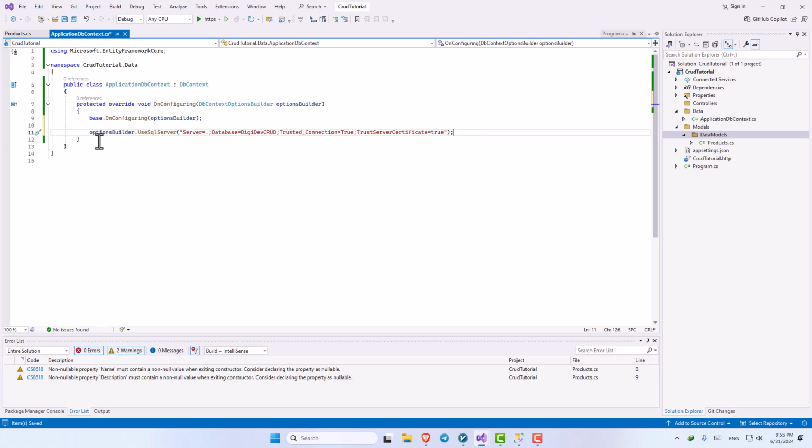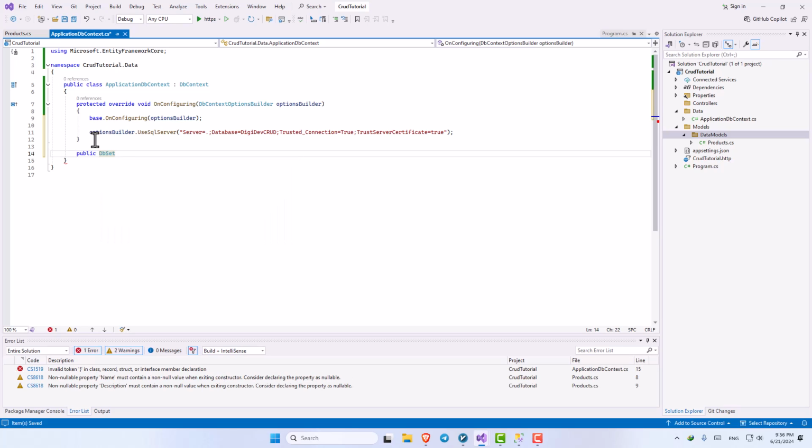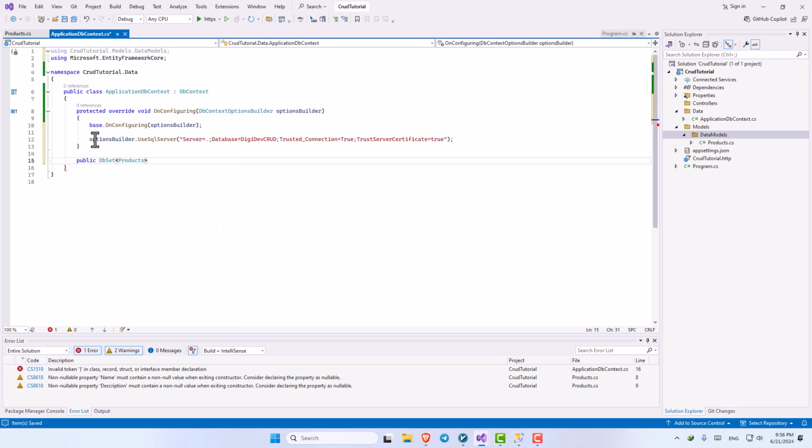Here I want to add the table to my DB context. To add it to our DB context, we need to set it as public DbSet. DbSet also is recognized by Entity Framework, and it is going to say to Entity Framework that this is going to be one of the tables of my models. So let's give it products, and the name that we're going to give to this DbSet is going to be the name of the table that is going to be created inside the SQL server. So I'm going to give it the name product.